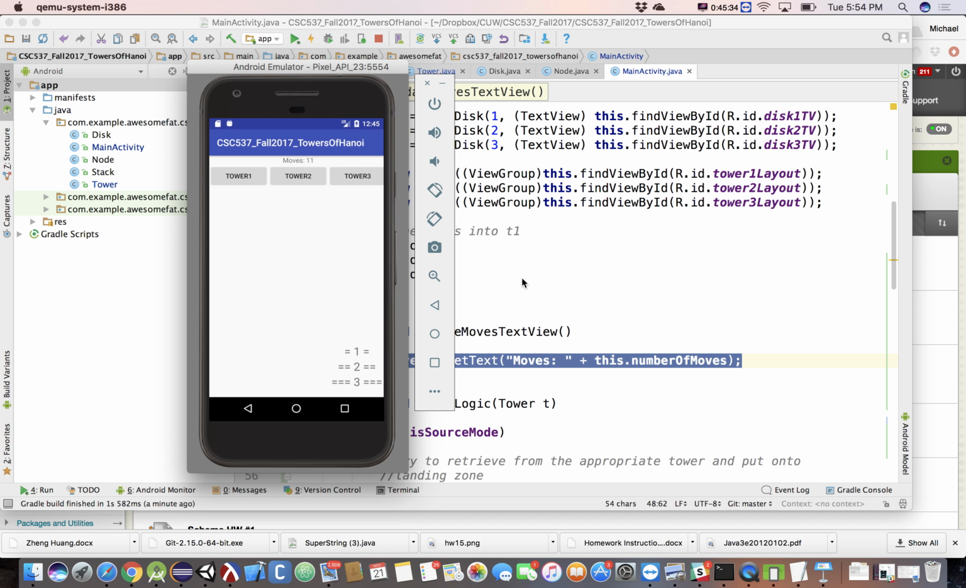Now, what about a reset button? So we've seemingly won. And I want to go back to the initial state. How do I restart? Just clear the tower 3 and restart the T1 at this part, tower 1.